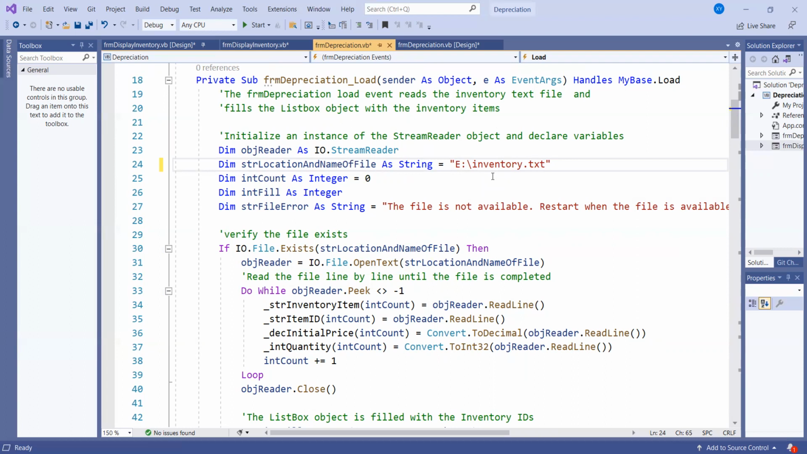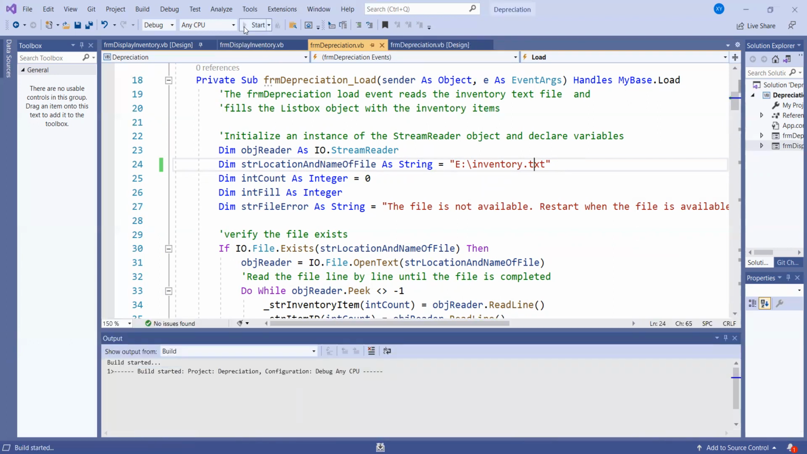But of course, if you want to put it on your C drive or D drive, it's fine, as long as you know the path of the file. So it is E drive inventory.txt. Then you can start. Once you fix it, you should be able to run.